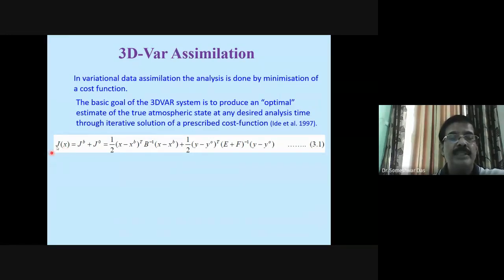J(x) is the cost function, which is the sum of Jb and Jo, where Jb is the background field error and Jo the observational error. It is equal to half of (x minus xb) transpose B inverse (x minus xb), plus half of (y minus yo) transpose (E plus F) inverse (y minus yo). This is how the cost function is prescribed.